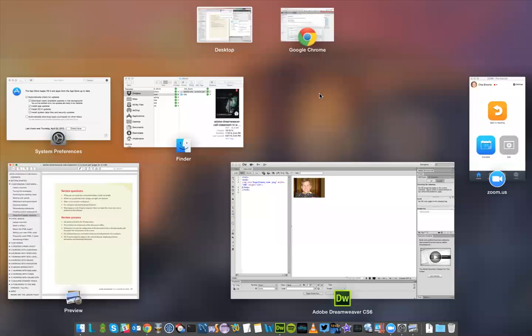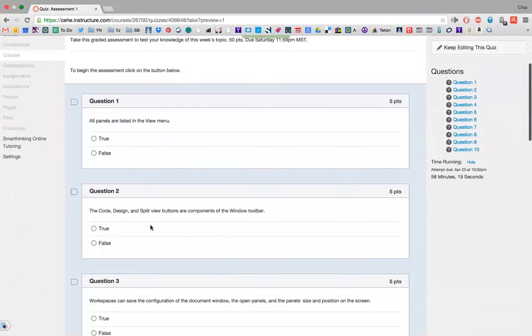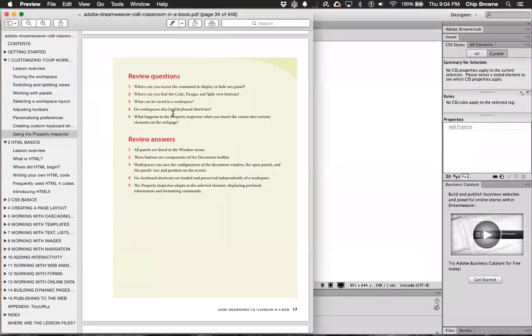Okay, next question. The code, design, and split view buttons are components of the window toolbar. Where can you find the code, design, and split view buttons? These buttons are components of the document toolbar.